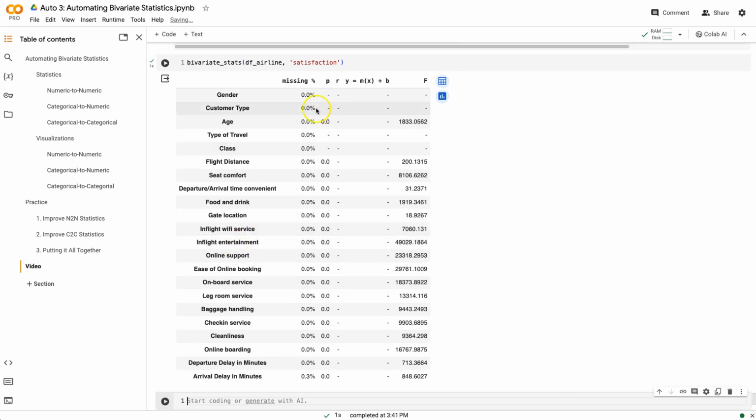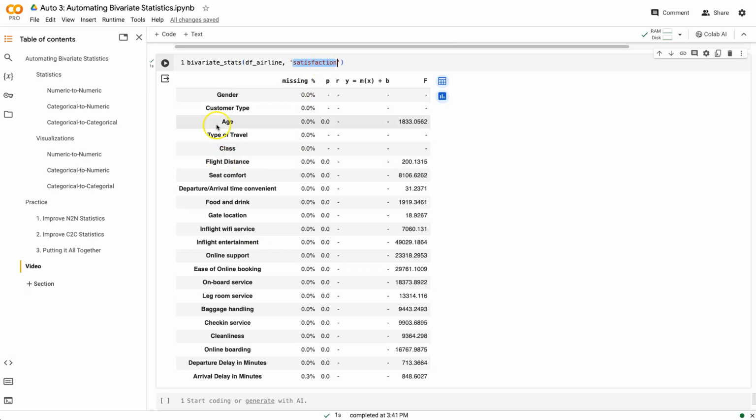Okay, so for this one, we're comparing satisfaction, which was a categorical feature of either satisfied or not satisfied, with each of these features right here. And it worked every time the feature was numeric because our function handles numeric to categorical features with f-scores. And we've got all these p-values. Wow, every single thing here seems to make a difference.